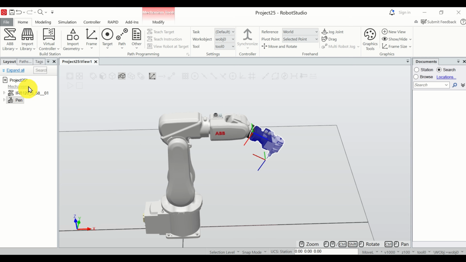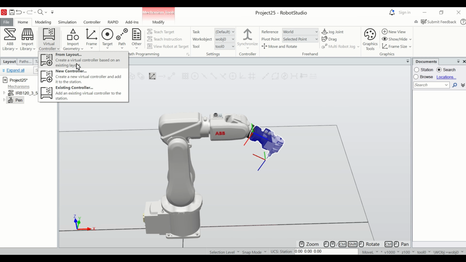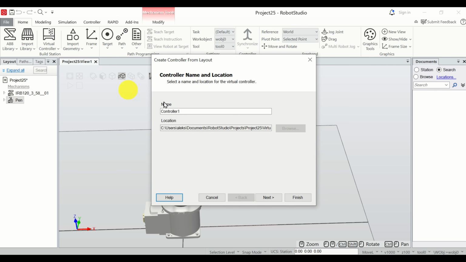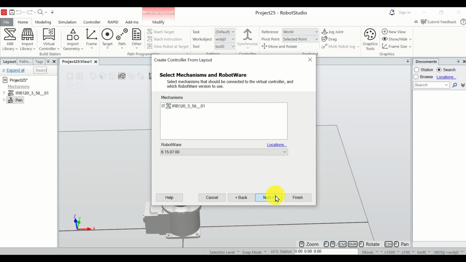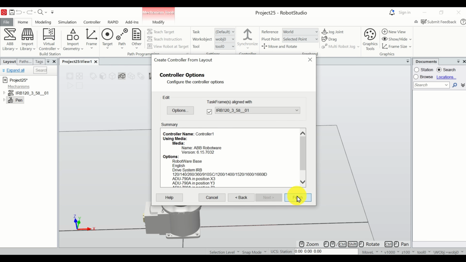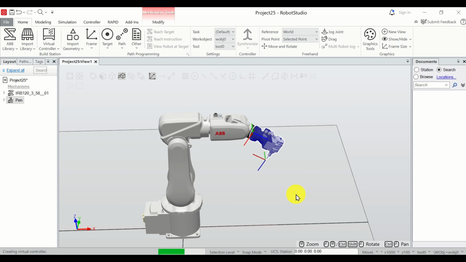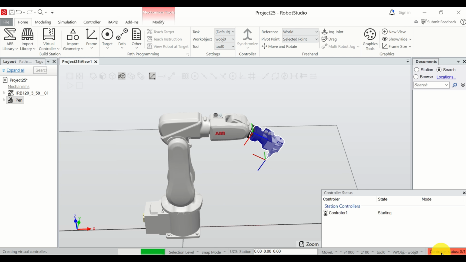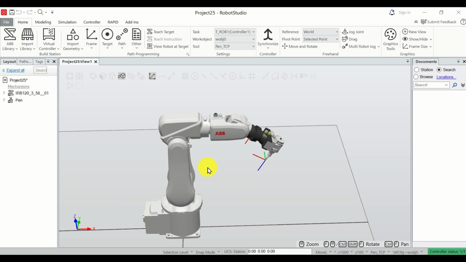Okay, good. The next step is to add the virtual controller to our robot. So click over here, click from Layout, and let's click on Next, let's click on Next, and let's click on Finish. This will add the virtual controller to our robot, and over here you can see controller status. You can see currently it's red. This means that the virtual controller is still not active, and after some time this will become green. And after that we can continue.